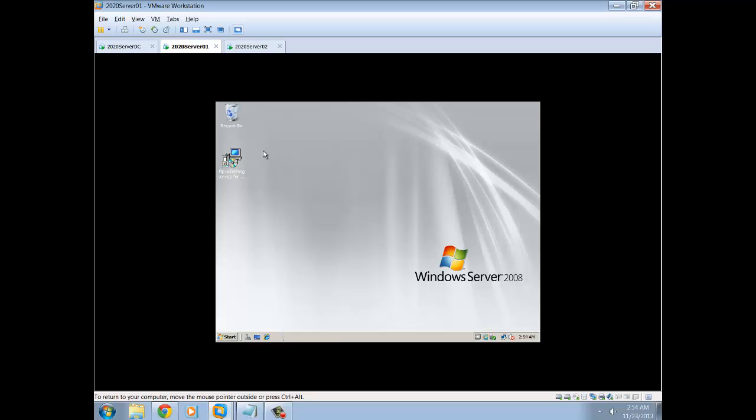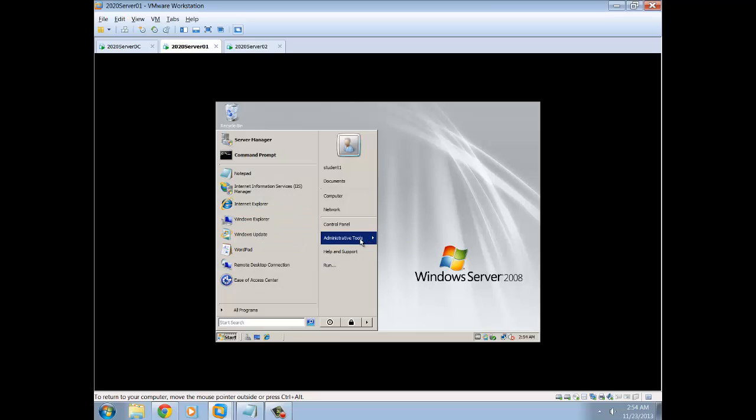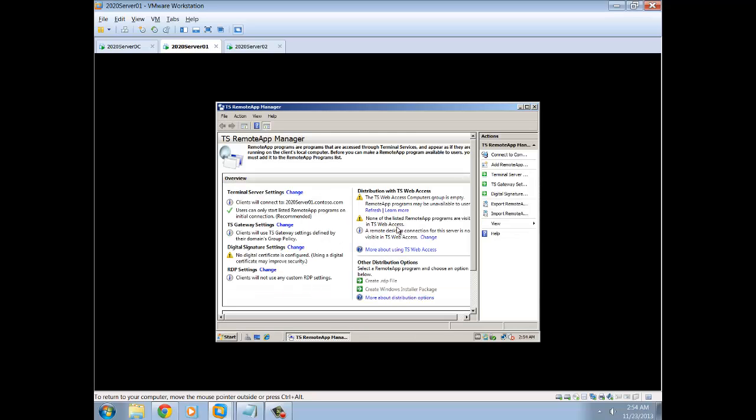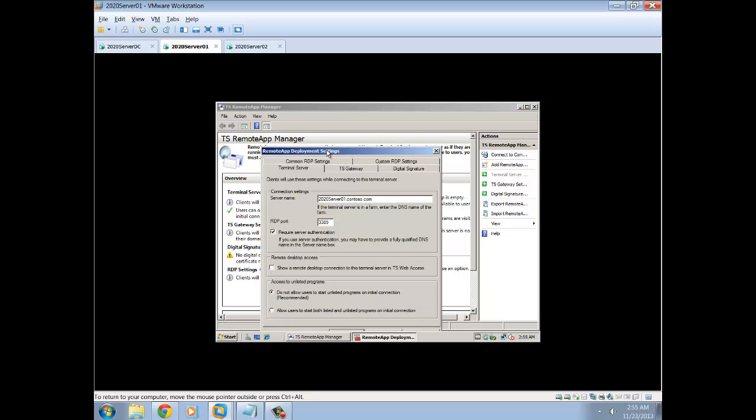We're going to go to administrative tools, terminal server. We're going to go down into our remote apps manager. Now that we're down in here in our remote apps manager, we're going to go over here to look in our action pane, and we're going to look for terminal server settings. Here we are in the terminal server settings.